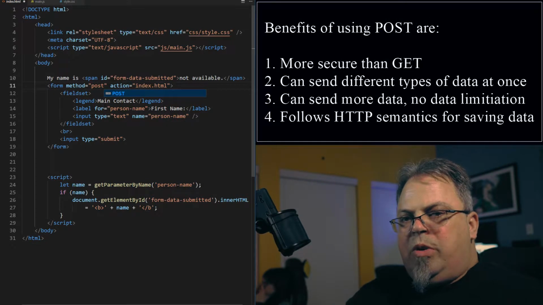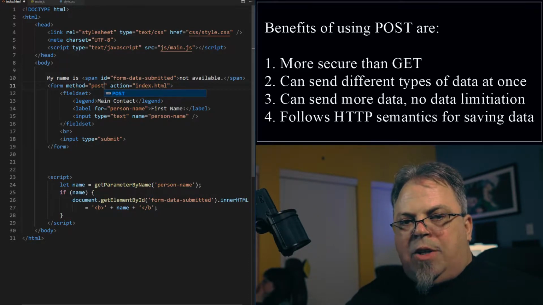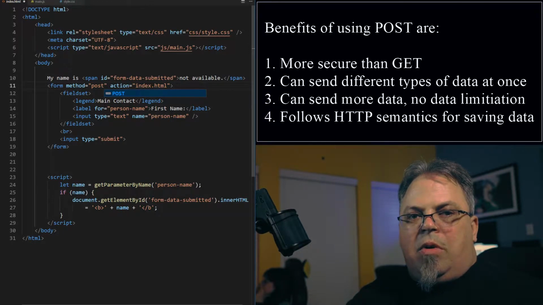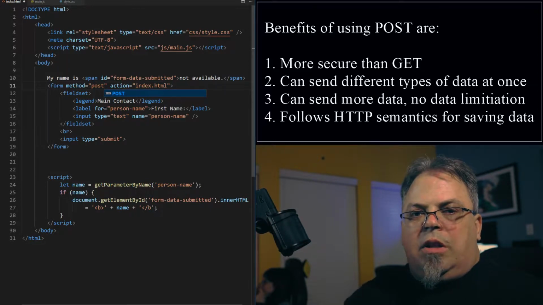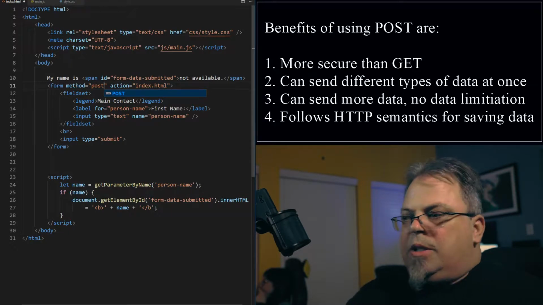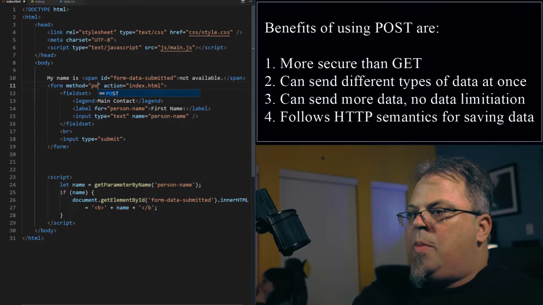Like I said, it won't be written into your logs, but also you can post all kinds of information. You can post binary information, like when you upload a file. You can post a file and input text at the same time, all in one payload. Post is the way to go. It's a lot more flexible, a lot easier to use, and it's just all around a better process. All right, so I'm going to change this back to get for this example.